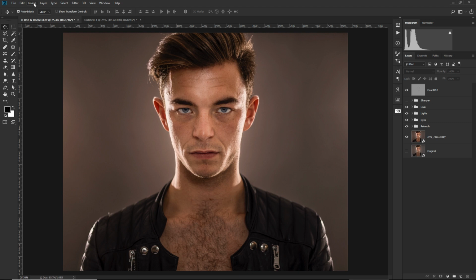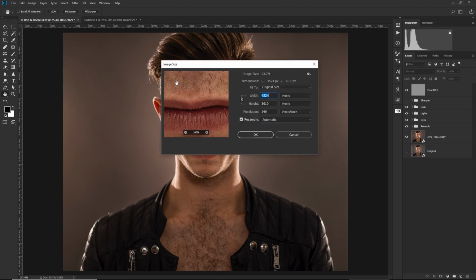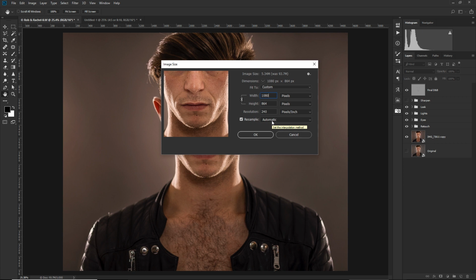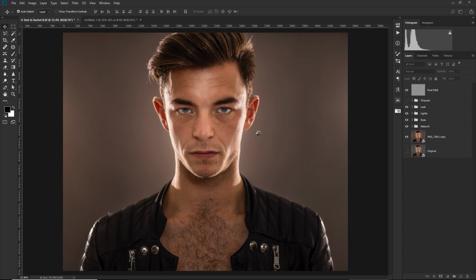So to do this, we go into image size, and we will take in this case the width, and we will put 1080 pixels here. Now it automatically calculates the height of this image, and the resolution will stay the same. For resample, I will take automatic. It will figure out the best resampling to keep the quality as high as possible for your image. Just hit OK, and your computer will start calculating and resizing your image.